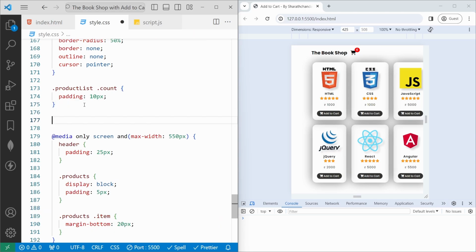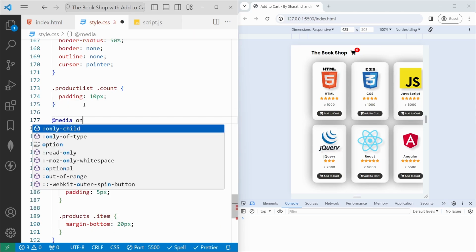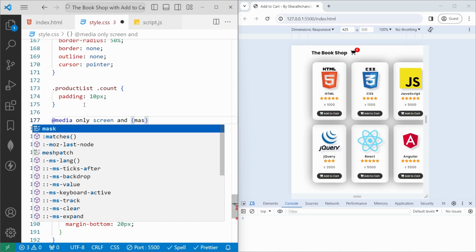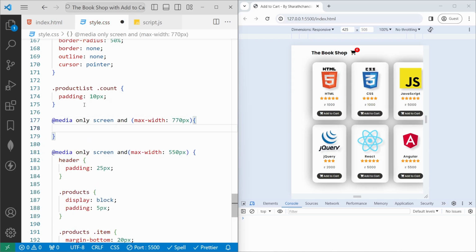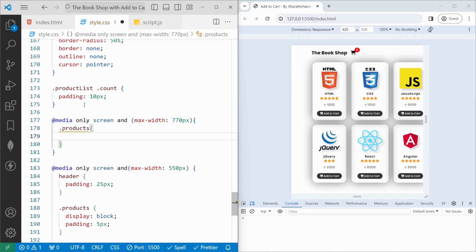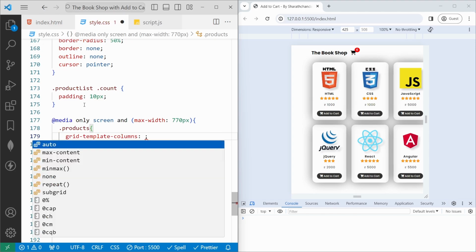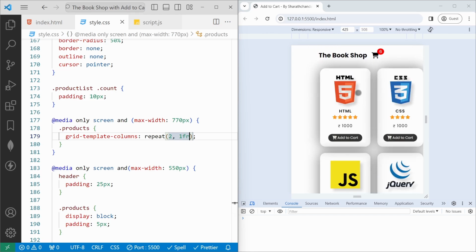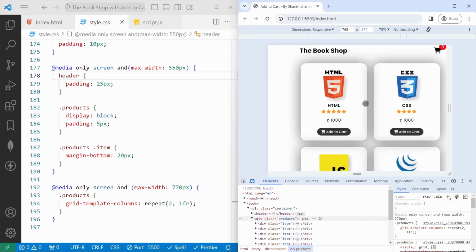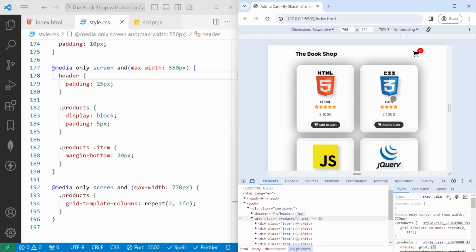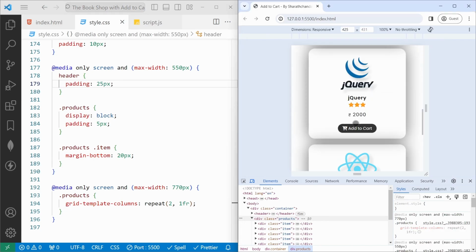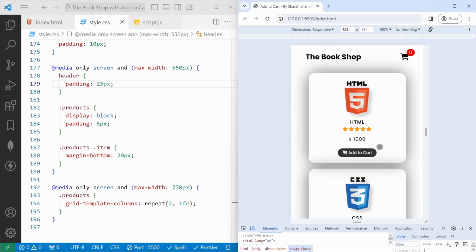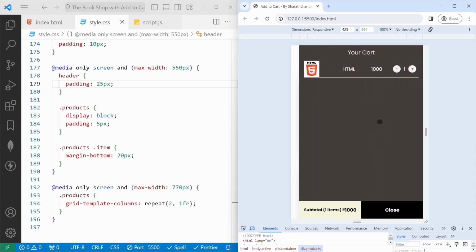So before that, we need to add one more media query, only screen with max width of 770 px. So we'll change the products list grid template columns to repeat 2 times for 1 fr. If I save, now we can see the product list here. Whenever it is in tablet, we can see the products list items 2 per row. The same thing here, I have missed the space. If I save, if I go to the mobile device, now we can see the list item one per row.